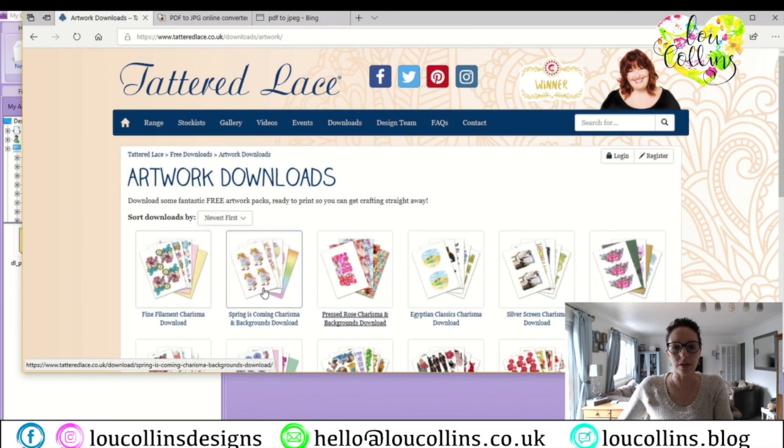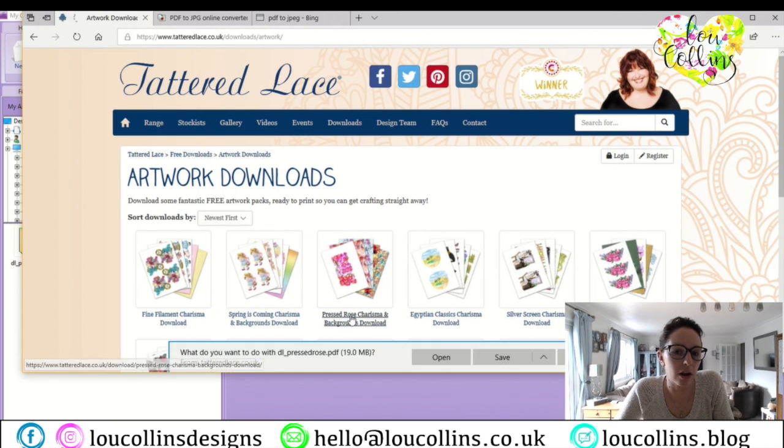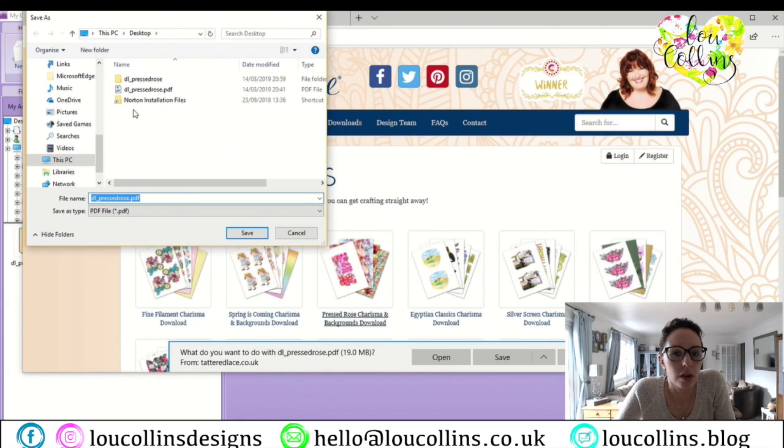There we go. So what I do now, into the Tattered Lace website, we'll now find the downloads. So I'm going to click on, for example, the pressed rose, and rather than save, I'm going to save as, so I know exactly where to find that later on. So you can see I've already done a practice run here with pressed rose.